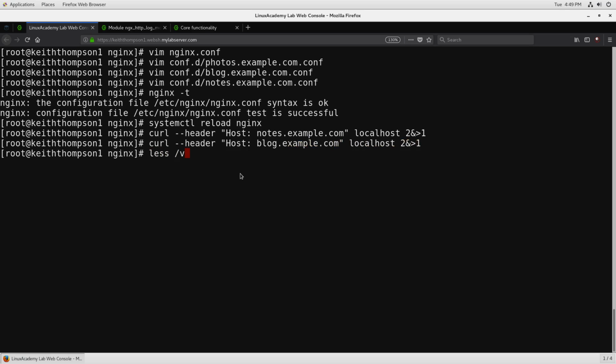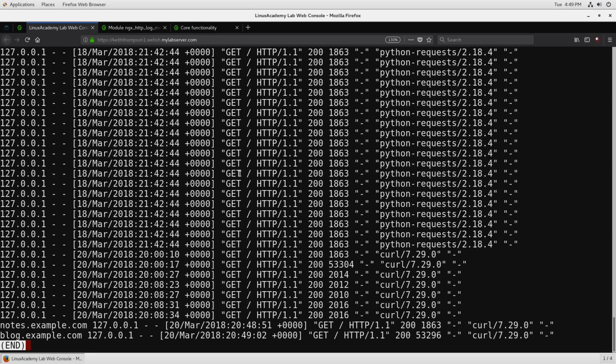Now, if we less var log nginx access.log, and we go all the way down to the bottom, we can see that the format is very obviously different now, and it's set to show us the actual name of the host that we are requiring. So knowing the variables that we have access to from Nginx itself within the context of an HTTP server with the request as it's going through, you can utilize those when you create a custom logging format.